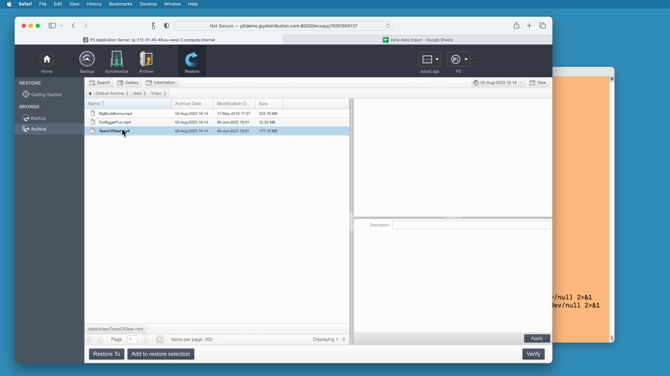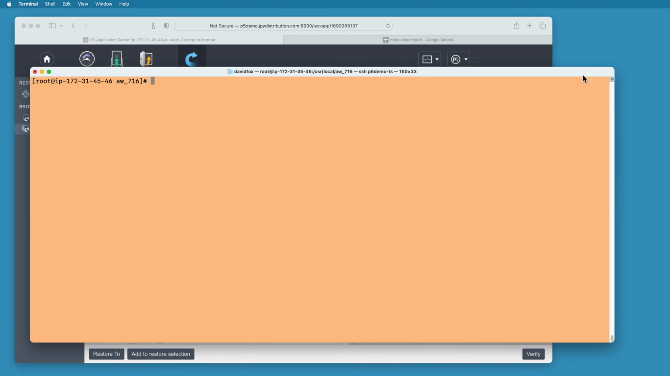Now, in order to provide the data that P5 needs, in other words the metadata and the location of the proxies and thumbnails, we need to provide it with a CSV, a comma separated file with that data inside. A good starting point for this will be what we call an inventory, which is a list of all the files that exist in the archive index. And there's a command you can run in a Linux shell as follows to output this inventory, like so.